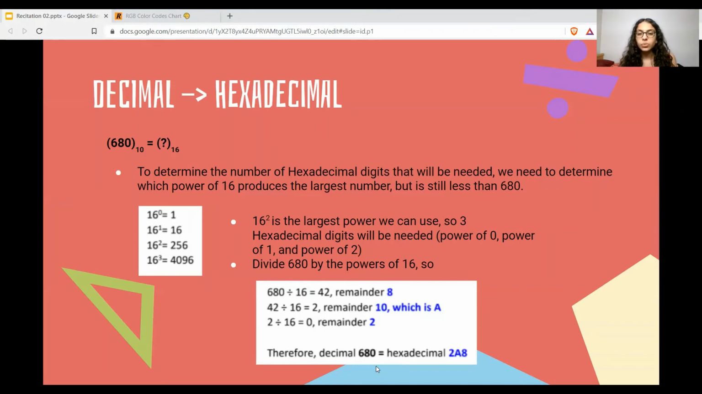So now we will divide 680 by 16, and we will keep dividing until the division can no longer happen. When we divide 680 by 16, we note the remainders. 680 divided by 16 gives a remainder 8, then it goes on to give a remainder 10. Now 10 in hexadecimal is written as A. And then the next division gives the remainder 2. Now we can't do the division further because 0 cannot be divided further.